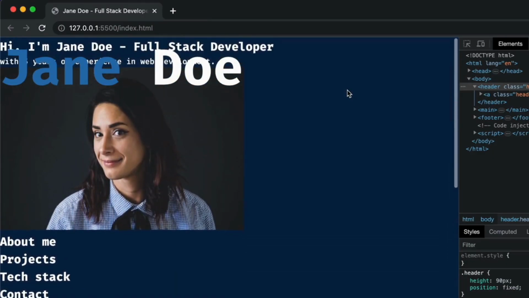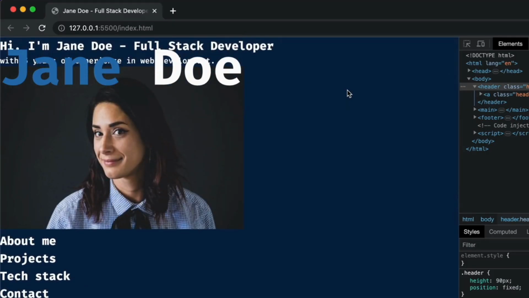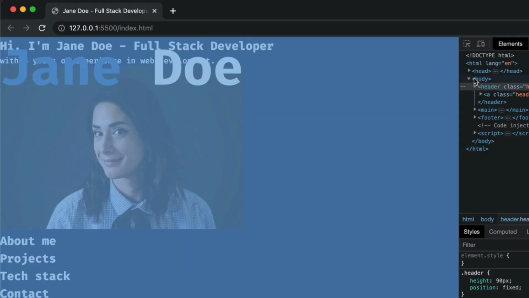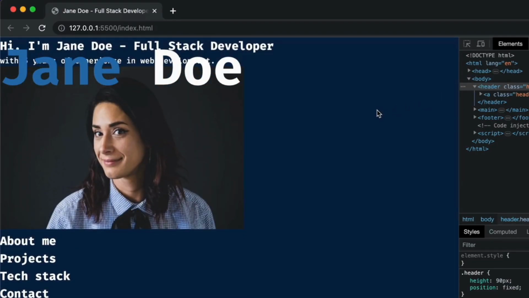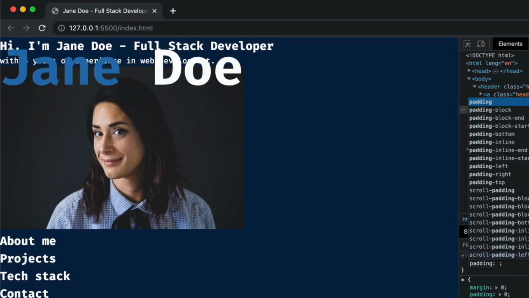Position fixed means the item is set relative to the browser window and steps out of the normal flow of the page. That's why the rest of the page jumped to the top. Of course, we can fix this by setting the right padding top for the main element, which holds the rest of the content to make space for the header.